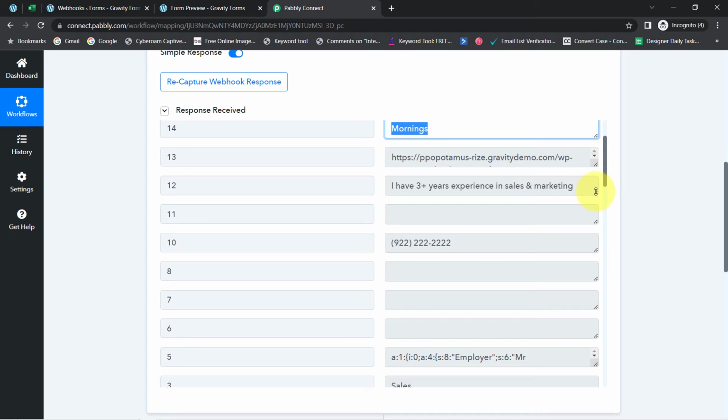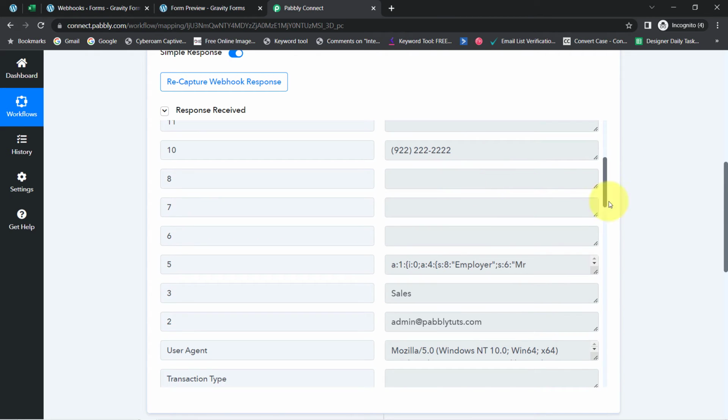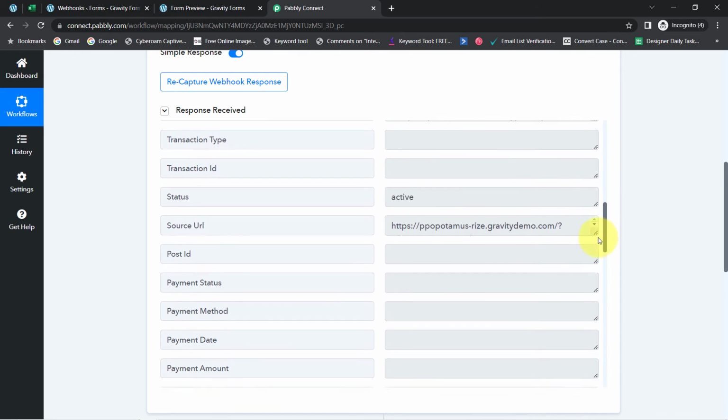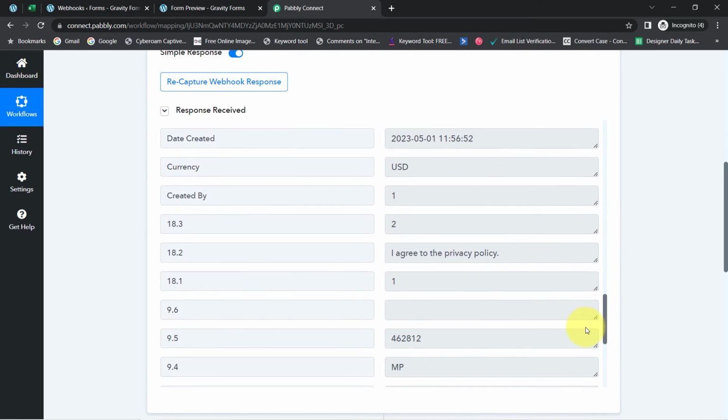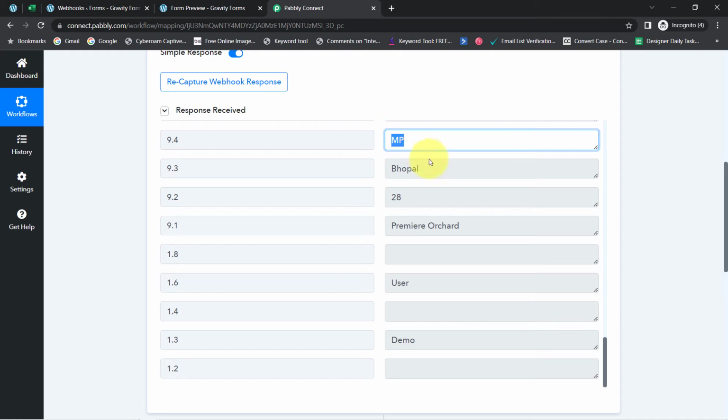Let me also show you other details. Here's the description which I have provided into my form. Here we have the phone number, here we have the profile, here we have the email address, and this is how we have captured all the form submission data. And the presence of this data clearly shows that the connection in between Pabbly Connect and Gravity Forms is working absolutely fine.